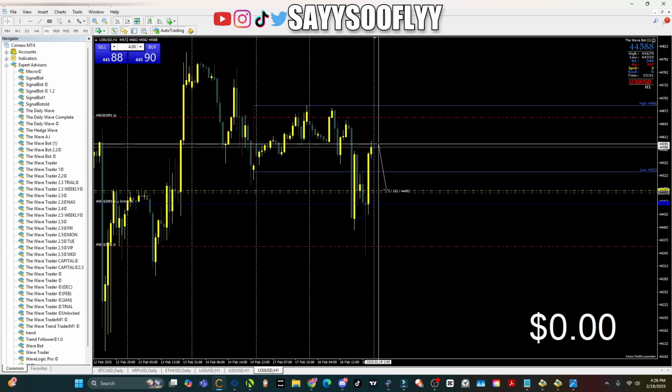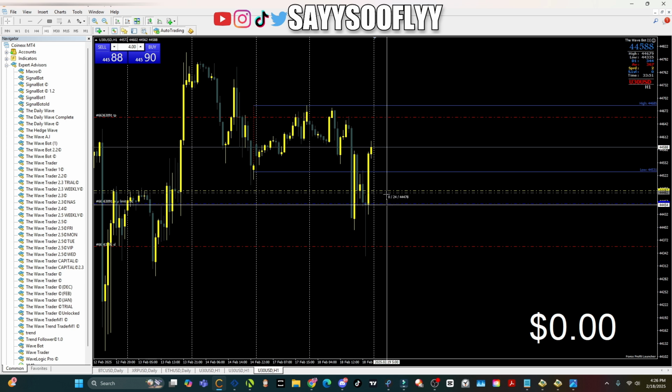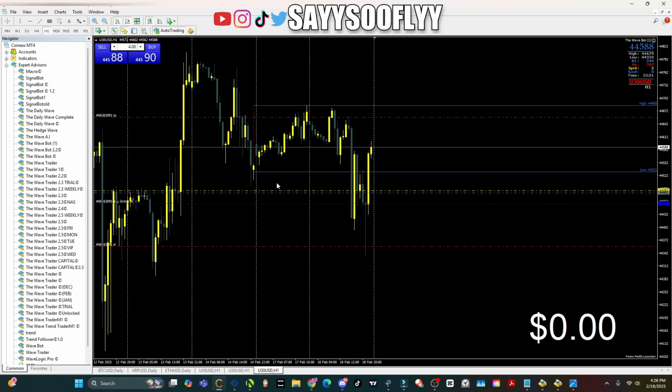So let's say that price comes all the way back down to here, and let's say that this was an open trade. Once price goes up and touches this gray line, the bot is going to automatically move our stop loss to break even. Once price comes up and touches this yellow line, the bot is going to close out half of our trade. Let me just delete that.